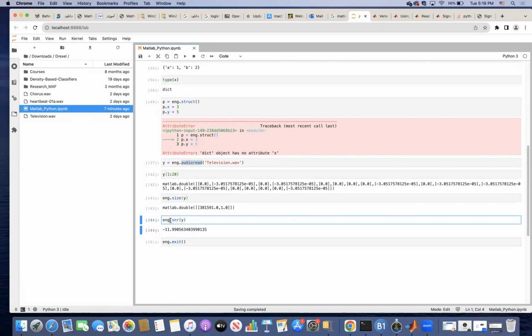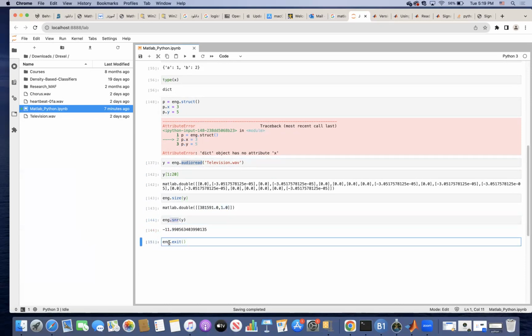Then we can use the snr function in Matlab, and then when we are done, we can exit from the engine.